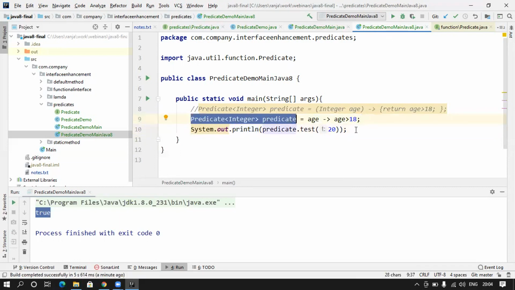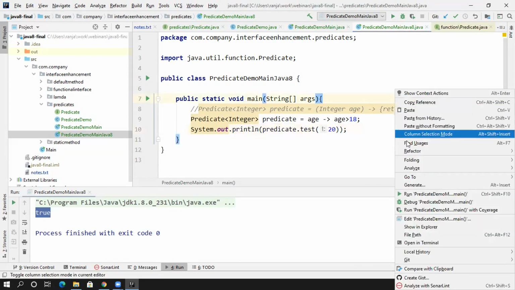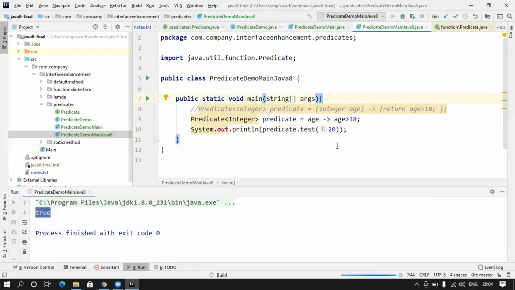So predicate helps us evaluate an expression. See, here it is evaluating. This is the predicate interface, which is a functional interface, has a test method, which is helping us to evaluate whether something is greater than or less than on a conditional basis, and it returns true or false. So if I run this, it's providing the exact same result. So this is what predicate can do.